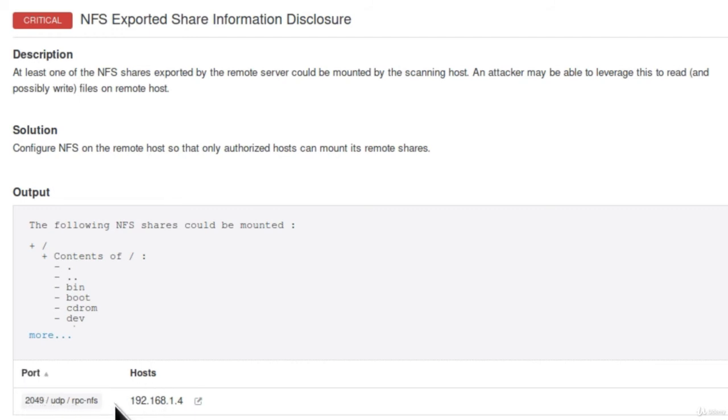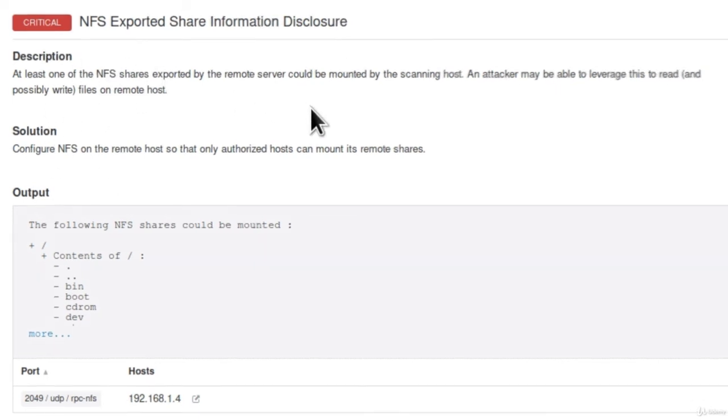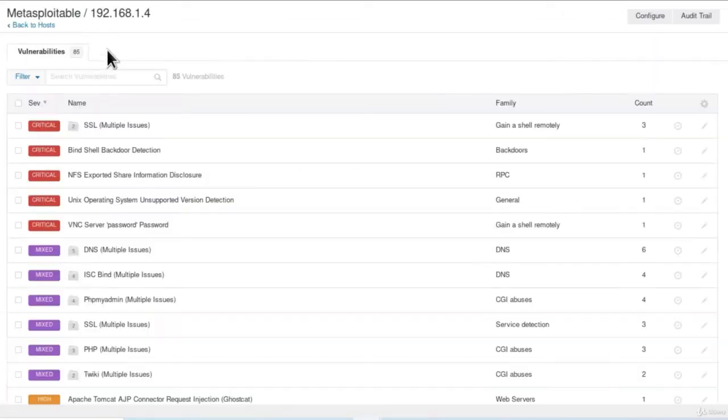And what you would do, for example, is you would then Google this vulnerability, which we learned in the previous video where we covered Googling vulnerabilities and searching for exploits, and you would see how you would exploit this. For now, we know that this exists. Let's check another critical vulnerability.